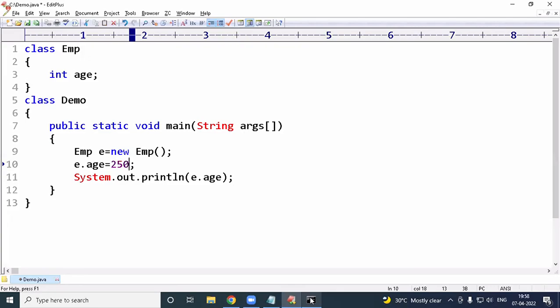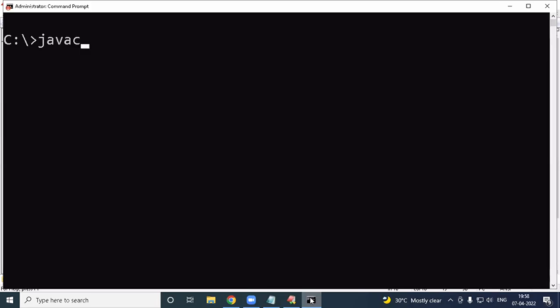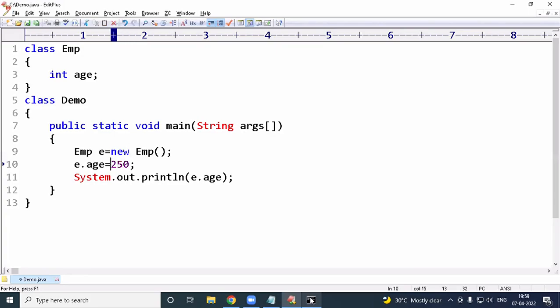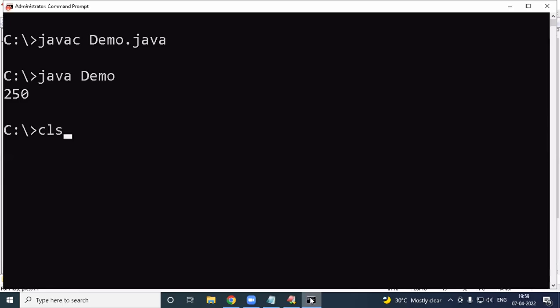Now I'll write 250. If I compile and execute, what is the output? 250. Will any employee's age be 250? Never. Okay. So if I compile, if I execute, okay, 250. It is coming. If I write minus 250, now what is the output? Minus 250 comes. See, compilation, execution, minus 250.